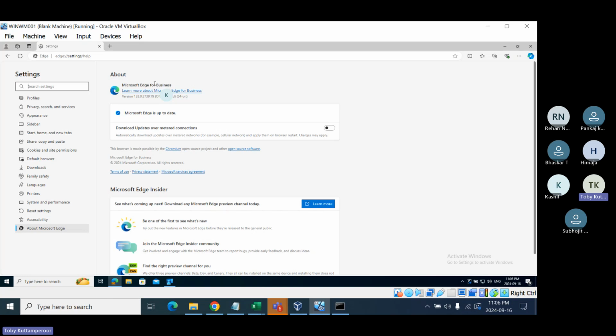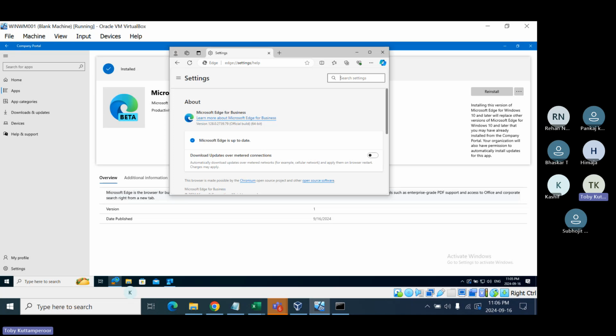Let me check my photo. Okay. Microsoft Edge for Business 128. This is not the beta one, it's the same screen. Is it a different one? Yes, I think it's keeping both. Seems like that. So this is the beta one, and let me just open the other one.